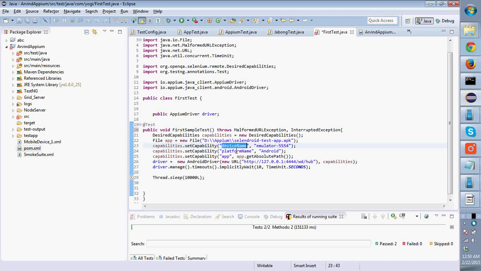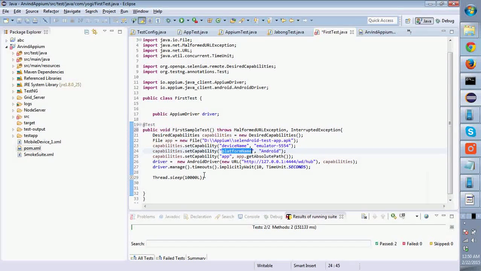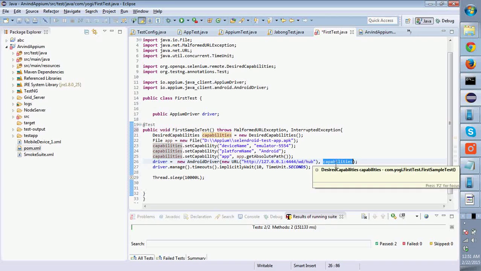This is the device name. We have to give the device name where we want to run our Appium scripts, and we have to set the capabilities, a platform name as Android, iOS or Firefox OS, and we have to give the application absolute path where the Appium server gets the application, installs it in the device and runs it. After that we have to give the URL of the running server and pass the capabilities to the Android driver object.